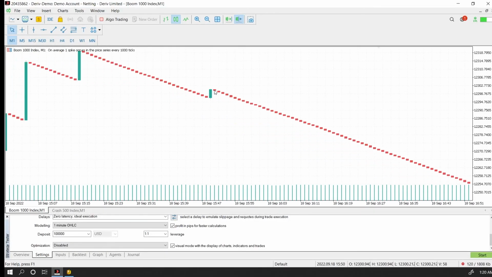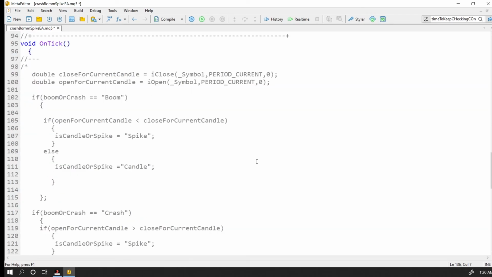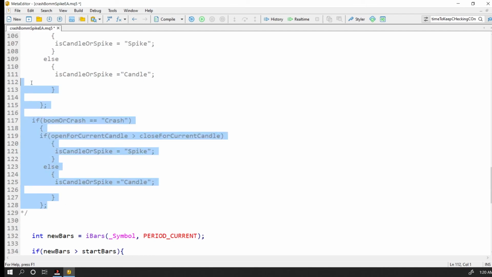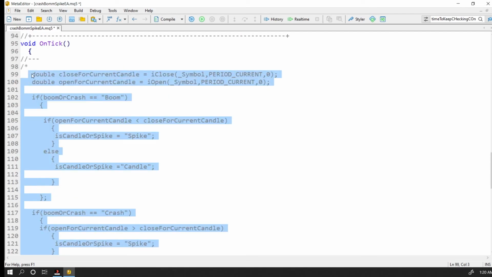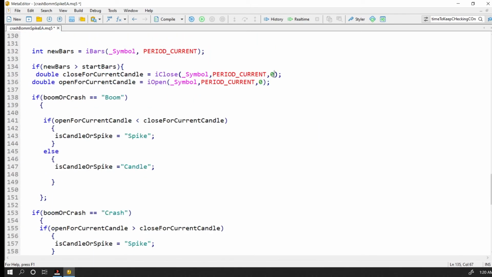Like if you're at this point and this bar starts to form, you want to be able to identify that the previous bar was a spike. That's what we mean. So we need to do the shift for both the iClose and the iOpen to 1. Basically, we're just taking this whole code here, putting it here, but now with a shift of 1. You can change this to close for last candle if you want. The code will be more readable when you come back to it after a while.